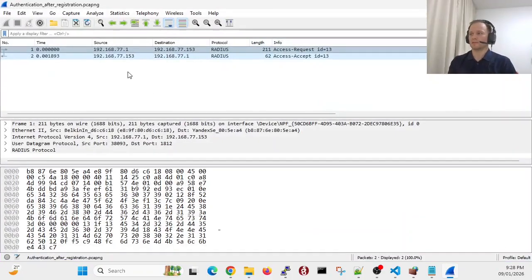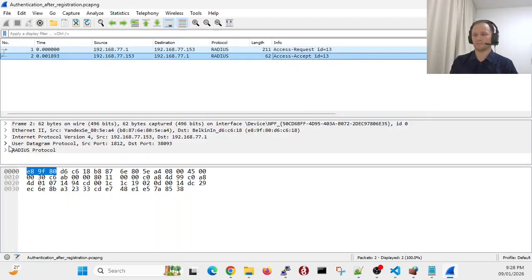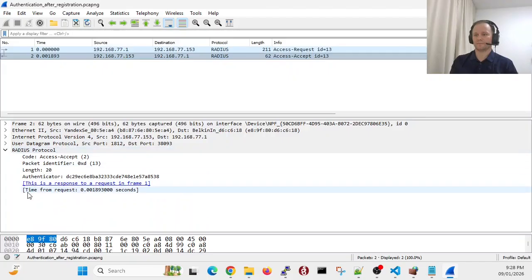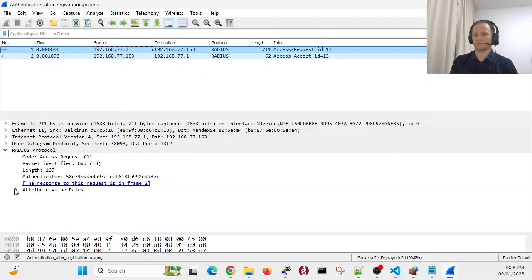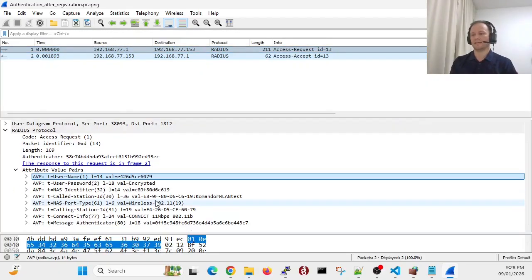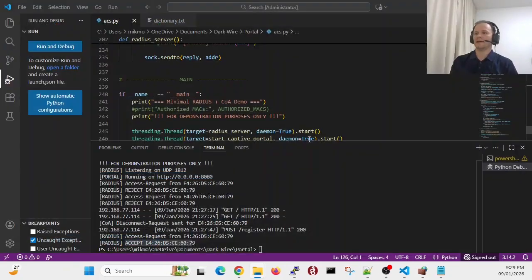So this is the packet capture when my access was accepted. And if you look in the request, you'll see that the MAC address is the same, right? The only difference is that the RADIUS server now has my MAC address in the authorized clients list, so it permits access. Unfortunately, I didn't capture the Disconnect Request, but it's still logged here.